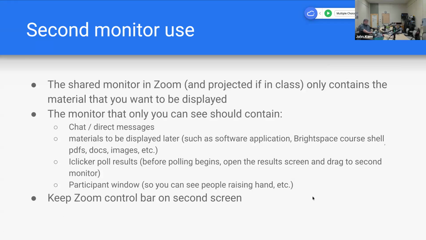Okay, now, and again, you record only the projected display because you don't want students to be sharing information from chat messages and other things that may not be needed, that you don't want to share in general with the whole class.